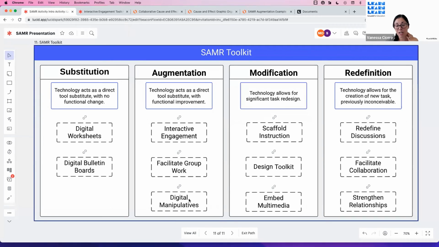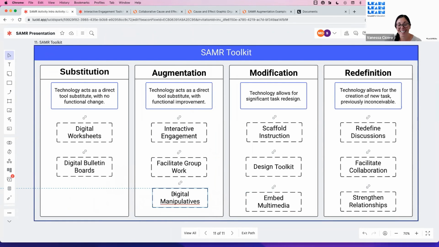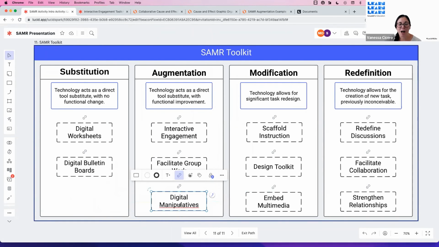And so now that I'm talking about it, I'm going to drag this over. Maybe this one's more substitution because it's no functional change. We're doing the same activity, but it is kind of like bridging that gap. As you can see, that's why it's a continuum. So digital manipulatives for that augmentation substitution.